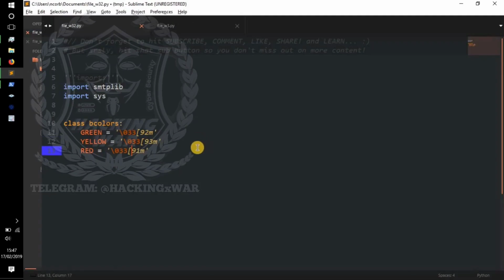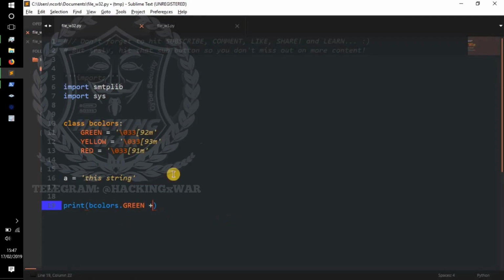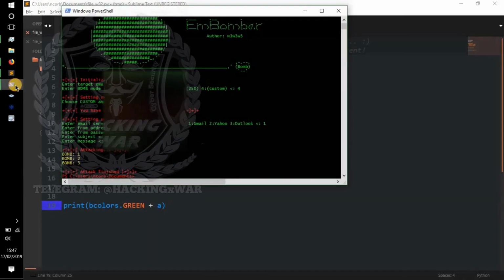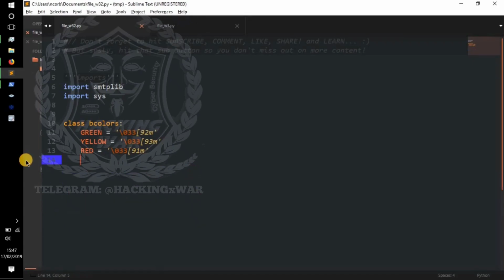Basically, when we want to add color to a particular string, say this is the string A, to add a color to it, if we want to print it out, we'll just do print, and then bcolors dot green, and then plus A. So we'll add bcolors, which is our class, and then green, and then we'll add that to A. If we were to print that out, not in the Sublime Text console that I'm using, but in say PowerShell or whatnot, it would make this A string green, because it's just adding this onto that string there. So that's what we're going to do. Made a little class like that.